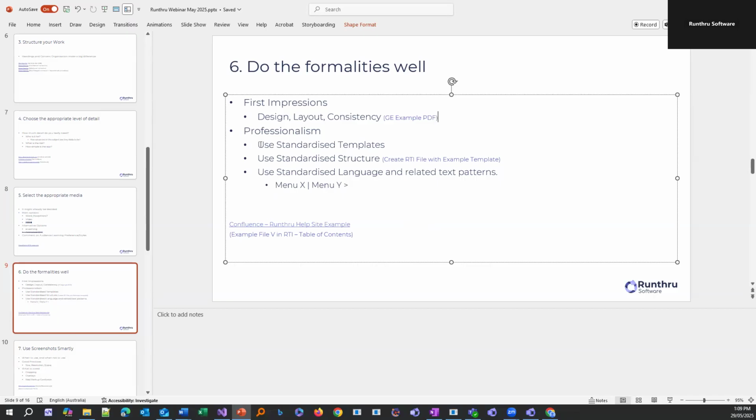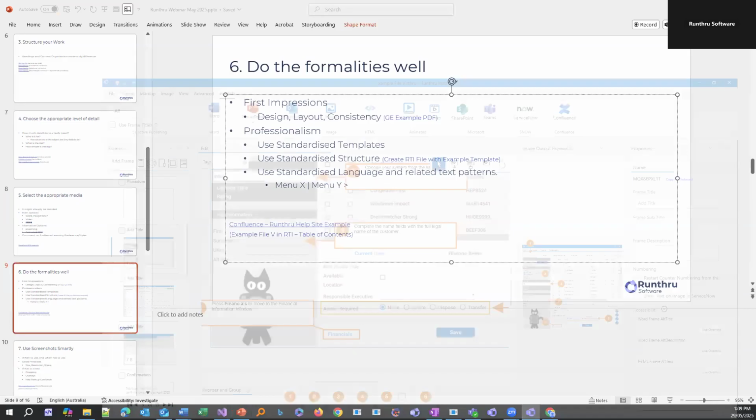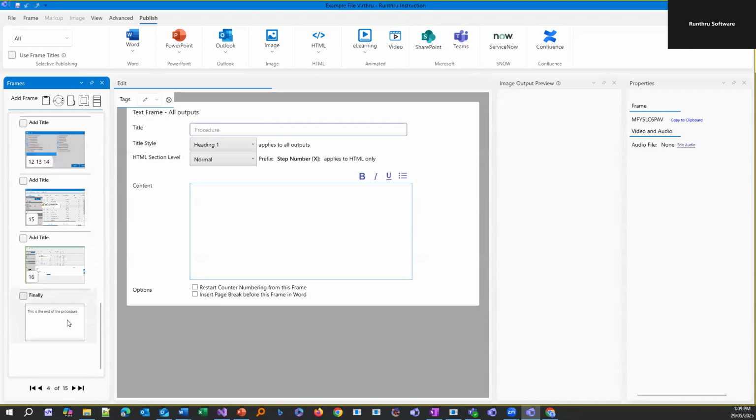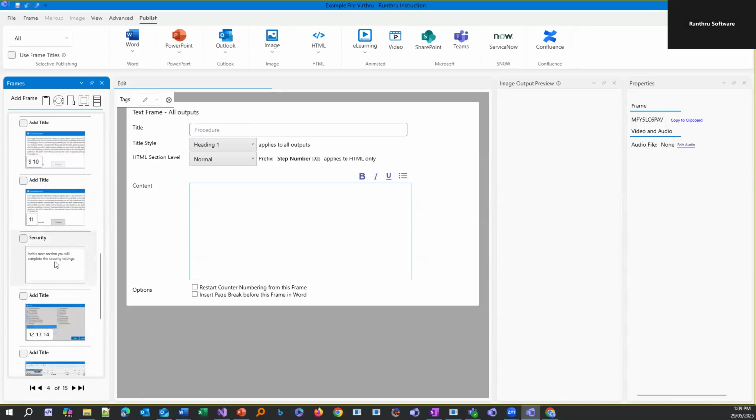So along the same lines, use standardized templates, a standardized structure, and standardized language. So just by way of example, let me see what I'm holding here. This run-through instruction document has a title, and it has a table of contents, and it has something called important information in it. Then it has a title for the procedure. Then it has the procedure and some sectioning in it as you go down.